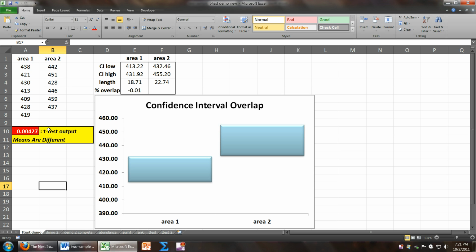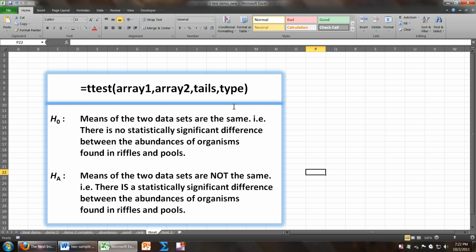So with a simpler example, I have two areas, area 1 and area 2, with some abundances listed here. Now these could be anything. They could be organisms of any type, but here is just an example. So area 1 and 2 could be seen as riffles and pools. So these are our two blocks that we're going to test. Now let's go check out the syntax of the t-test in Excel.